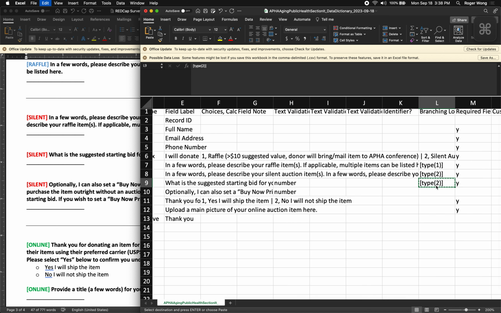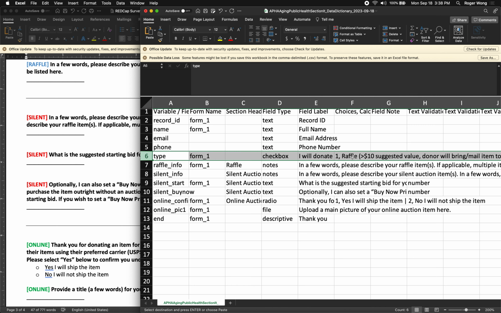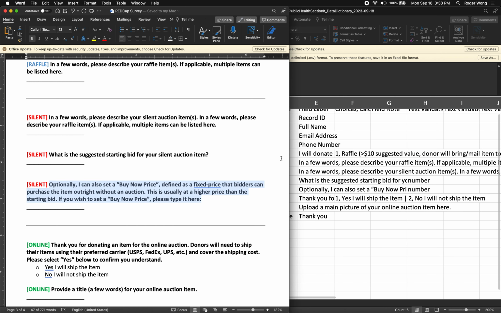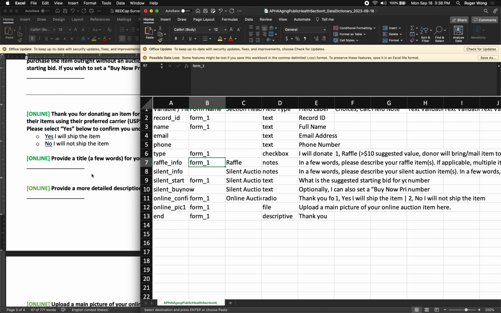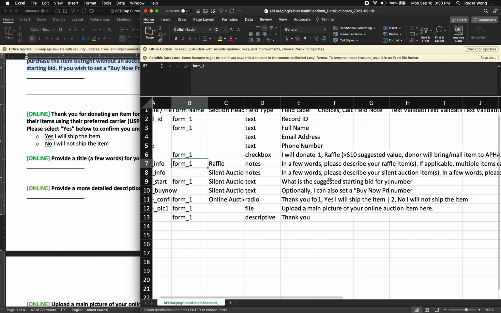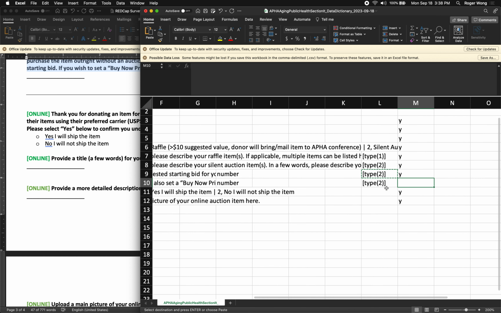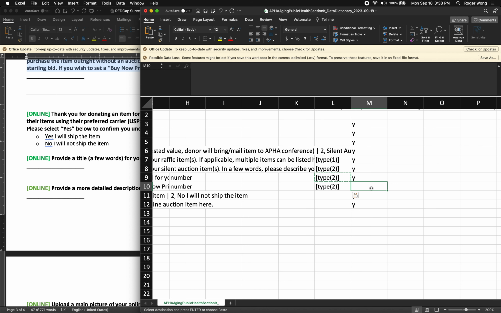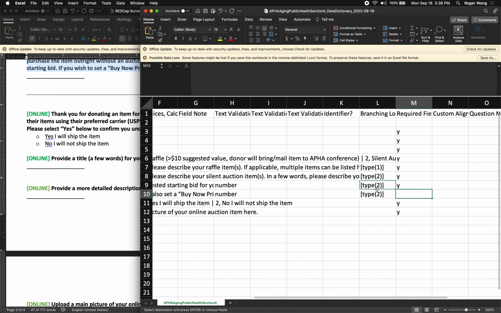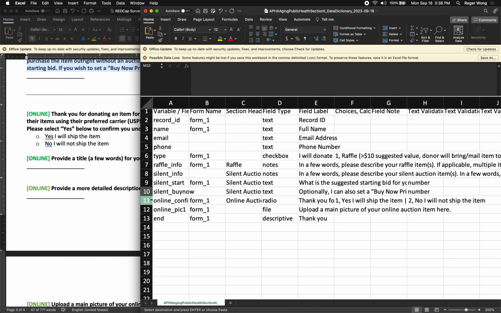And I only want this question to show up if they select silent auction for the type variable, the type question right here. So I have the 3 silent questions right here. And then finally, this last one, I feel like I just missed something though. Oh, this is also required. Oh no, I said optionally, so that's not going to be a required question. If you want optional, you just leave the required column blank. Okay, last one is for online stuff.